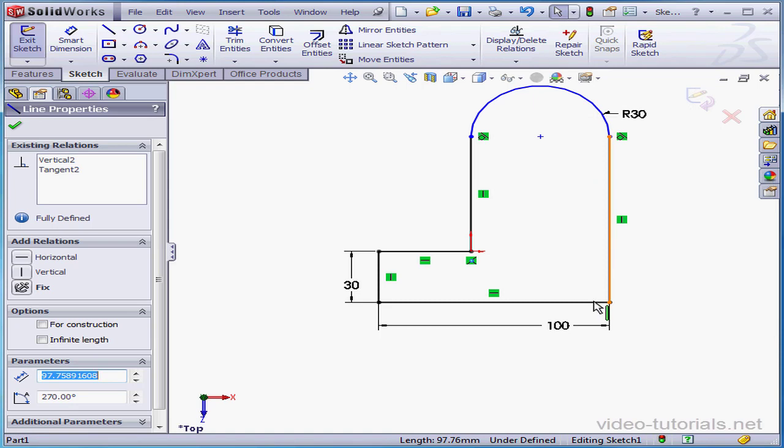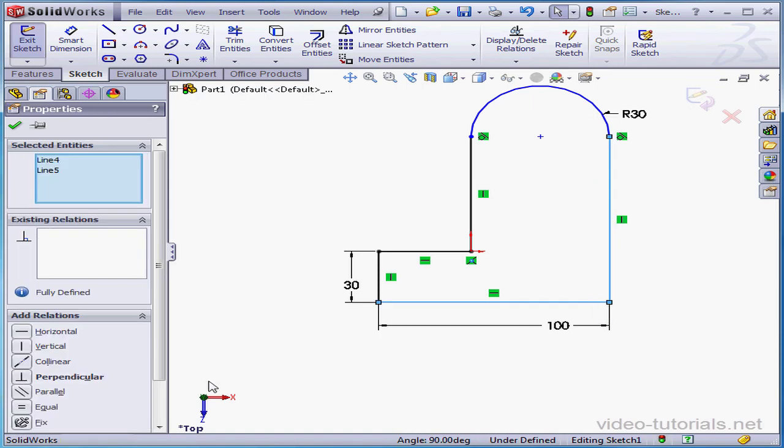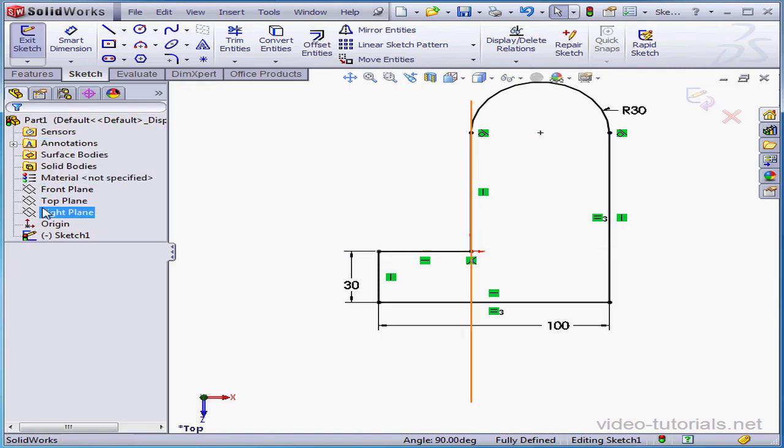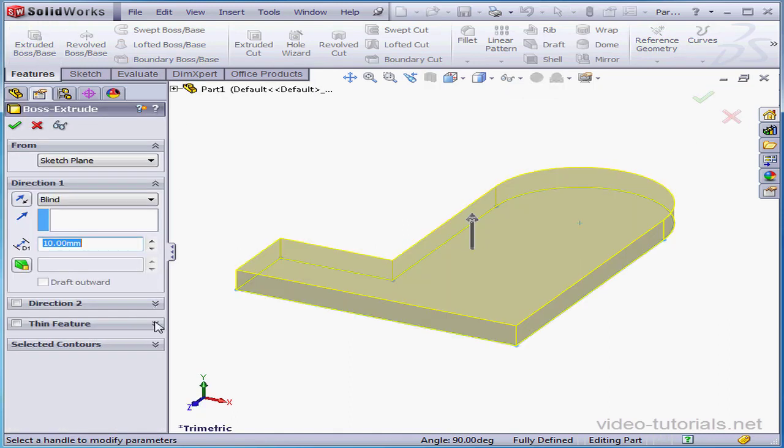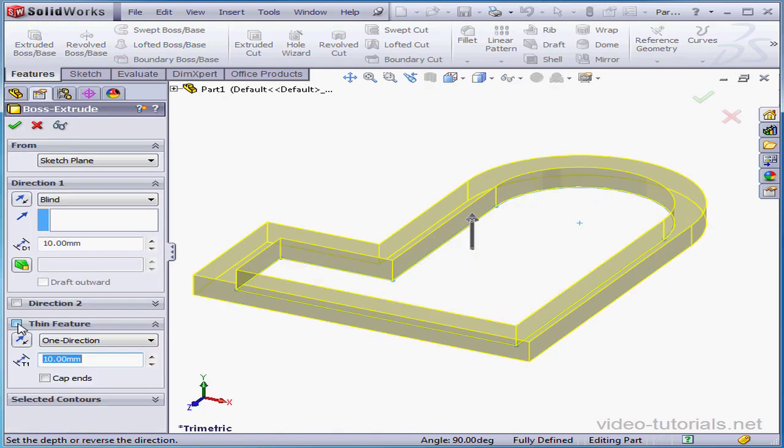Let's select this line, and add an equal relation. The sketch is now fully defined. Let's exit our sketch. Activate the Extruded Boss command. And let's check the thin feature section to activate it. Here we specify the thickness value. Just click this button to reverse the direction.